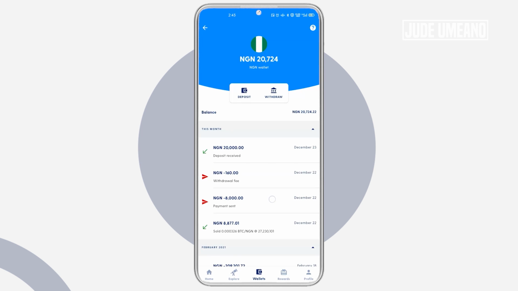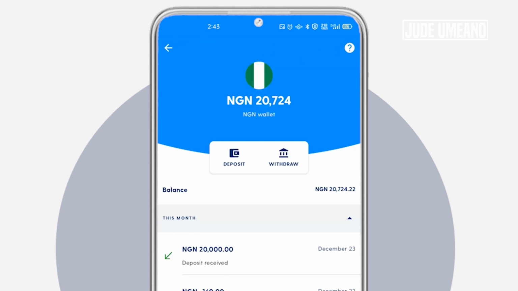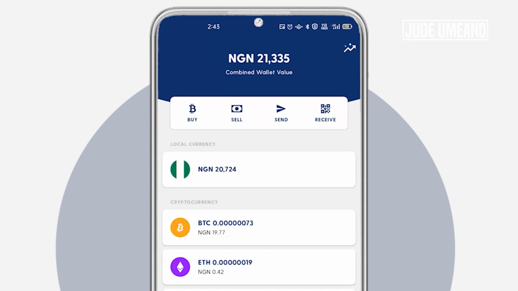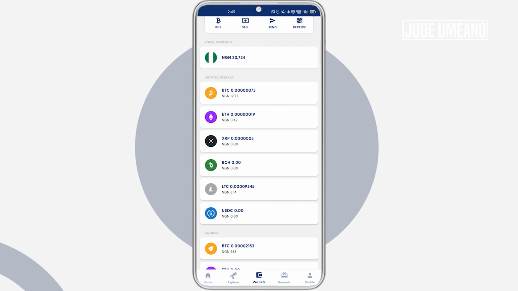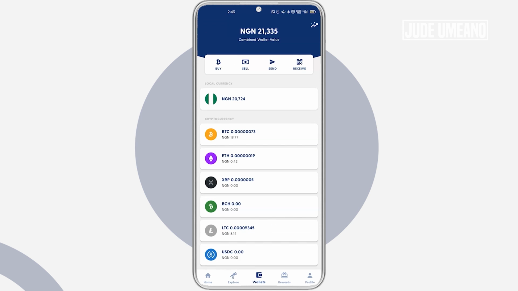So if I go to the wallet section, you see that I have 20,000 Naira now in my wallet, plus the 724 Naira I had before. So guys, this is just a simple way for you to fund your account. So I can start to go and buy Bitcoin, Ethereum, Ripple, Bitcoin Cash, Litecoin, USDC with this amount. So you know what? Let me go and use 10,000 Naira out of this to make this purchase.